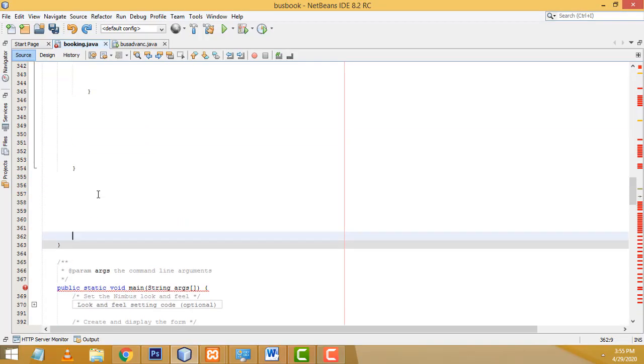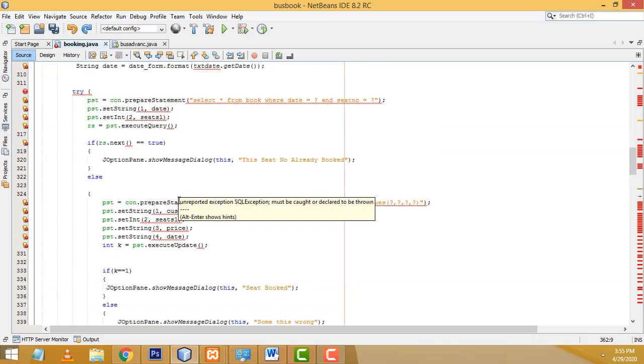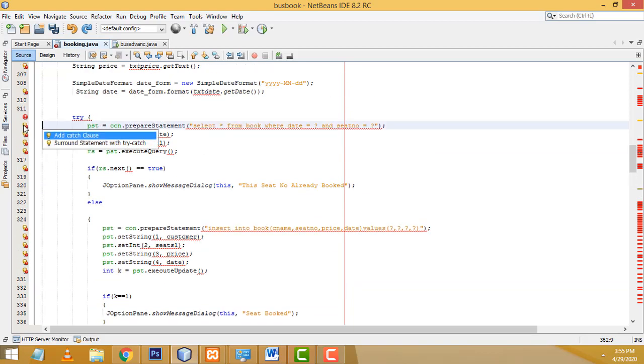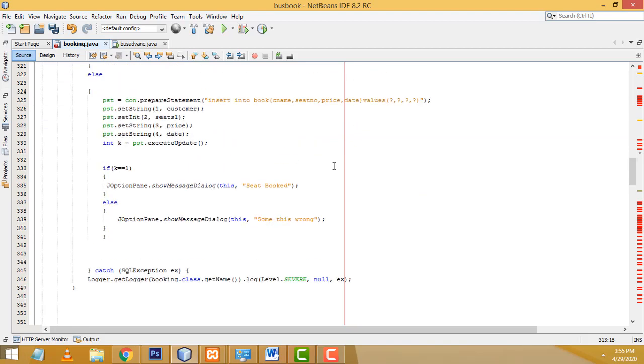Now here what I'm going to do is, this is an error. Here we have to import the try catch. Click on this one and here this one. We need this exception catch. You have to put it here. All these errors will go away.